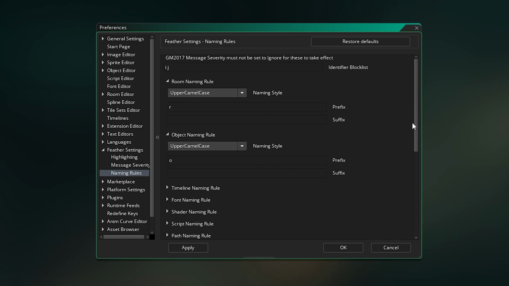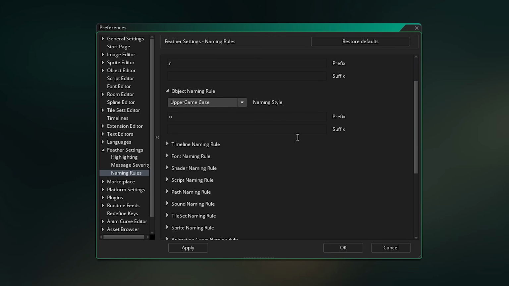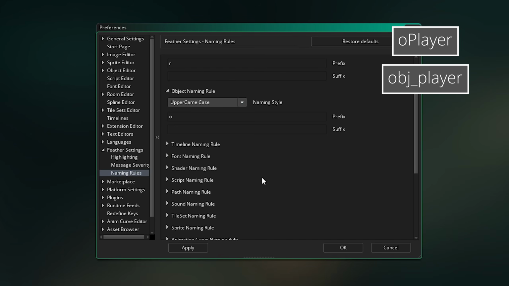Objects work the exact same way. Upper camel and an o prefix, the classic oPlayer for example. In my older tutorials I tend to use obj underscore and rm underscore and so on as prefixes, and I think this is still the most popular style in the GameMaker community.